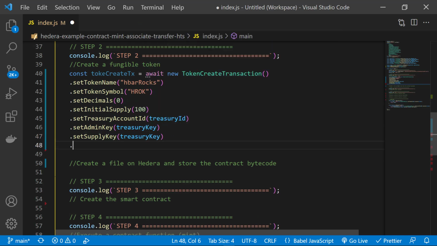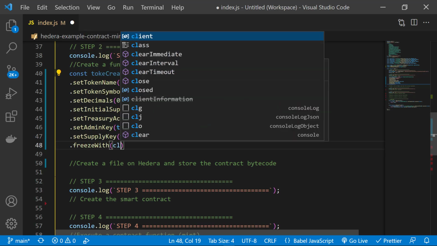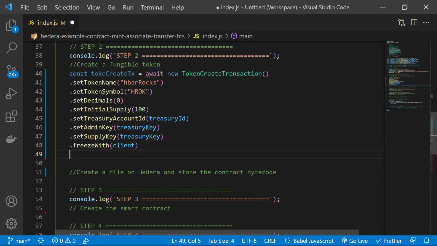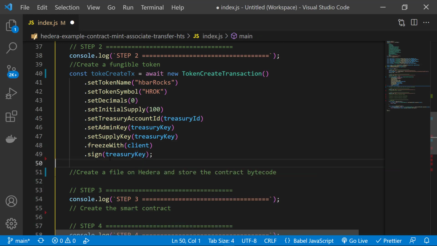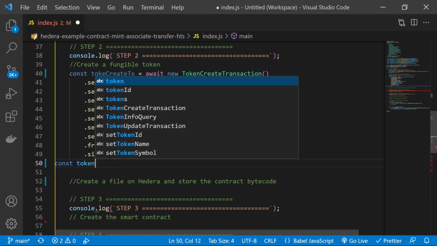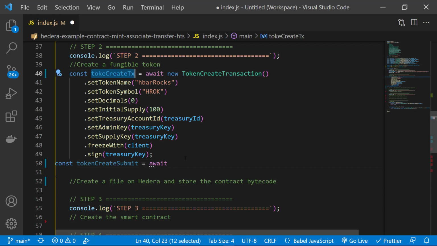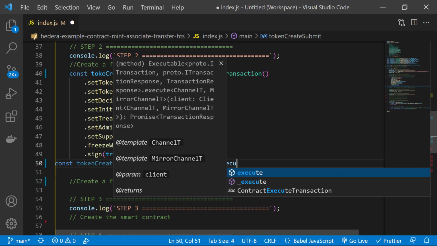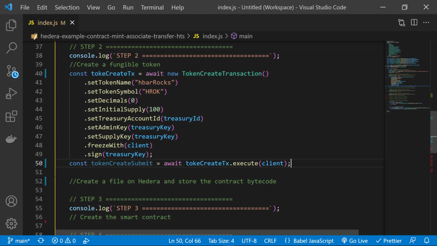So with all these properties, we freeze this transaction with the client to get it ready for signing. And in this case, the transaction has to be signed by the Treasury account ID. And now we are ready to submit this transaction to the network. So we create this new variable token create submit, which is this signed transaction, and we use the execute method to submit it to the network, and the Hedera client that we configured does that for us.